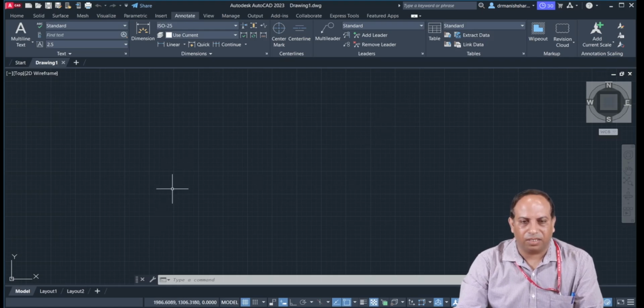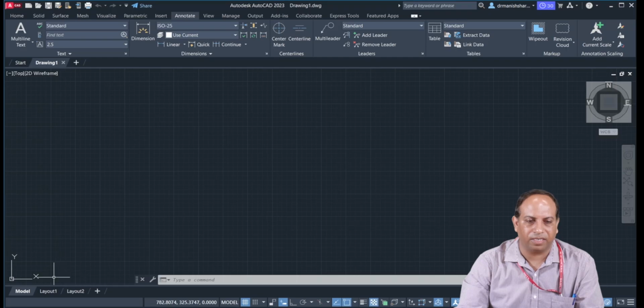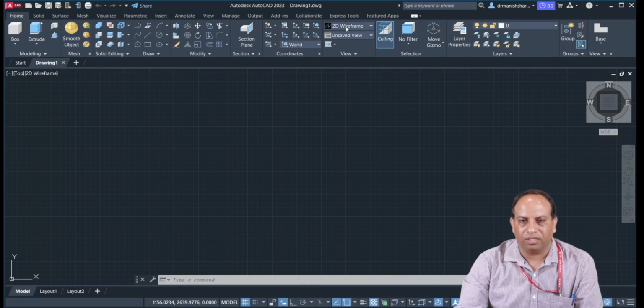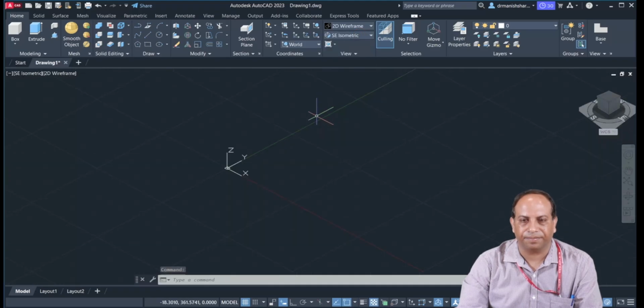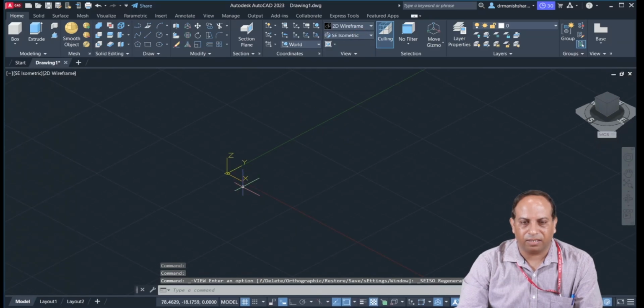Now, if we see our left side axis, as we know in 3D means X, Y, Z axis should be there, but still X and Y axis are shown to us. So we need to convert this 2D coordinate system into 3D coordinate system. How to convert it? Go to home, here unsaved view. Click it. Then move to the SE isometric. Now we can see the three axes X, Y, Z.